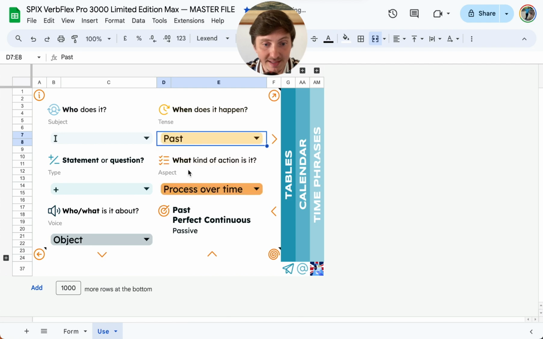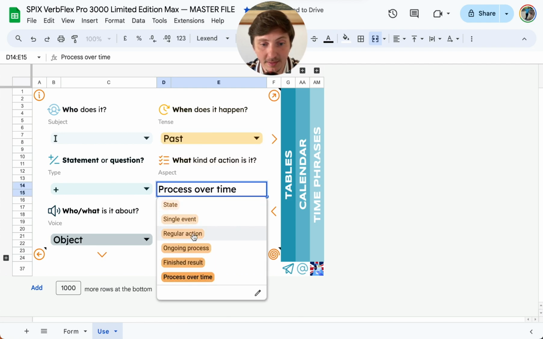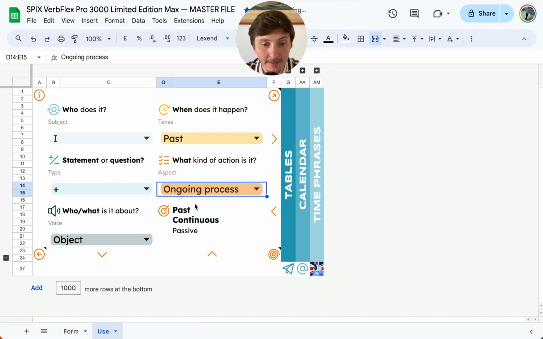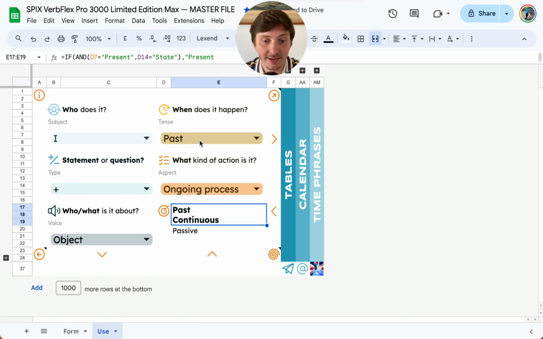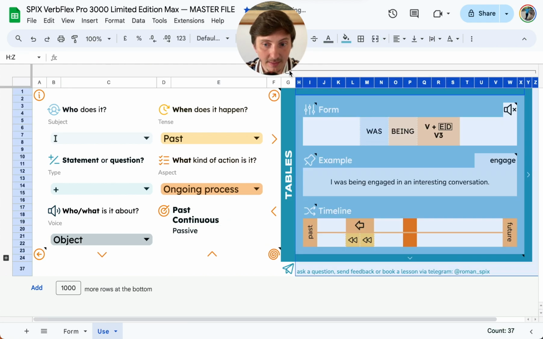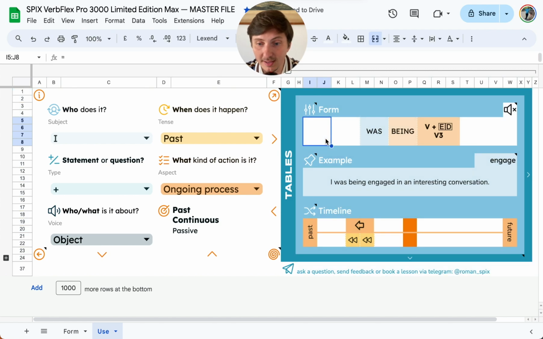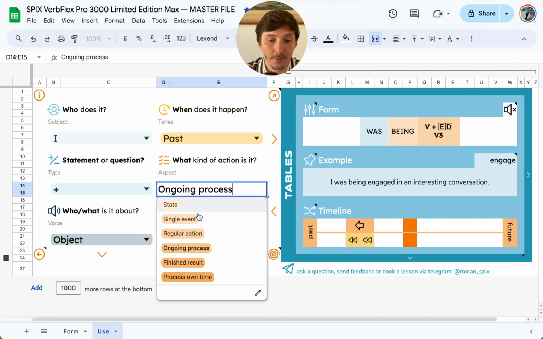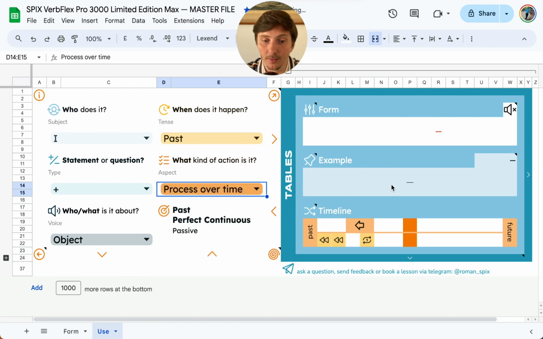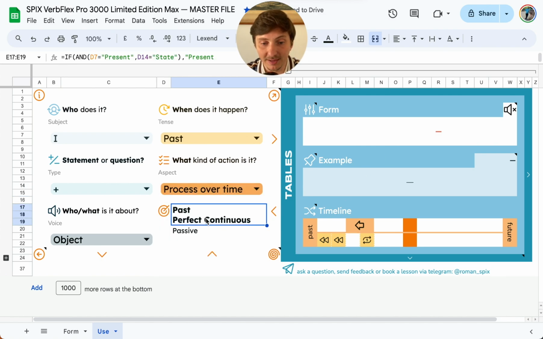Once again, it also adapts to whatever you pick here. Past simple, let's pick, for instance, past continuous. This would mean past ongoing process, passive. As you can see, all the other elements still work accordingly. It's quite the same there. But you may pay attention to this combination, past perfect continuous and perfect continuous in the passive.